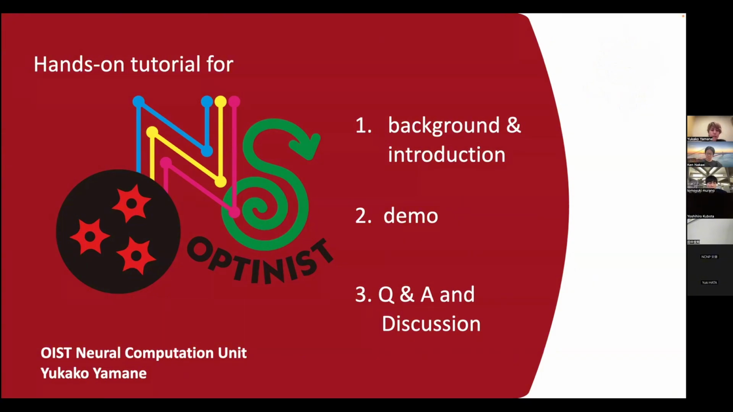In this tutorial session, I will explain briefly the background and the intention of starting this project, and give an overview of what OptiNiSt is, and then demonstrate analysis pipeline creation with this tool.